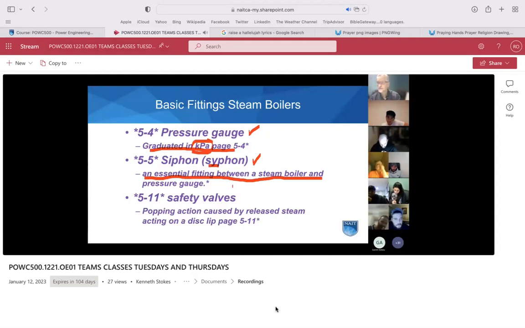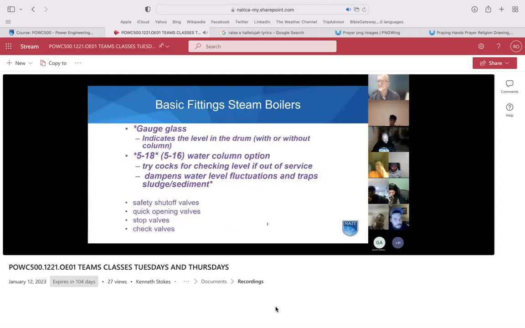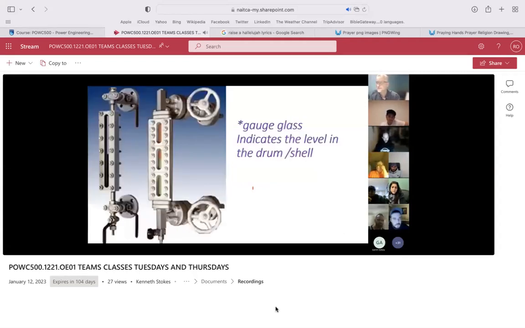So the fitting between a steam boiler and a pressure gauge. Safety valves, we're going to have a closer look at safety valves. We'll look at safety valves quite a bit on different kinds of equipment. We'll talk about popping action and disc lips. Gauge classes we'll look at and talk about. We'll also look at gauge classes that are mounted on water columns. This is sort of the end of the bigger list, the things that are in these chapters.